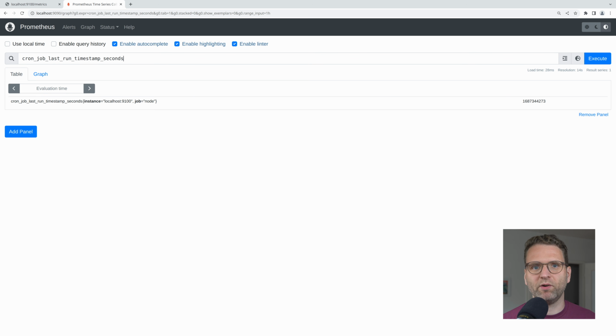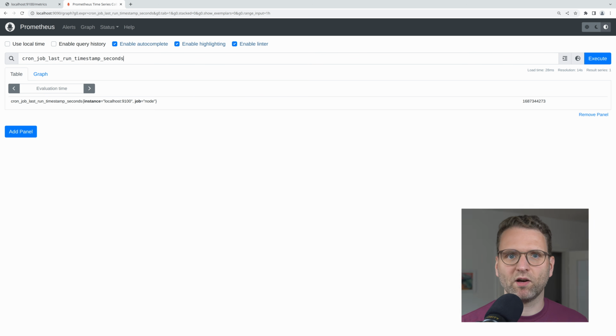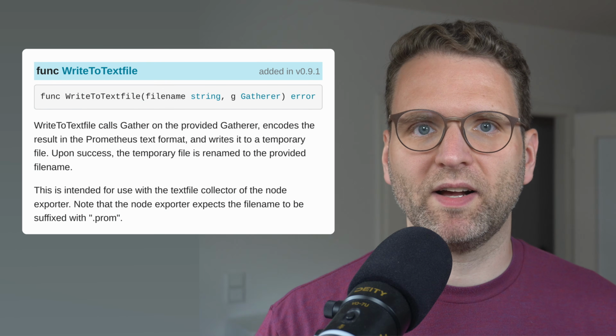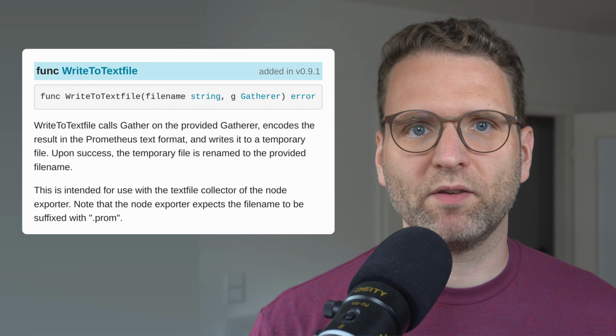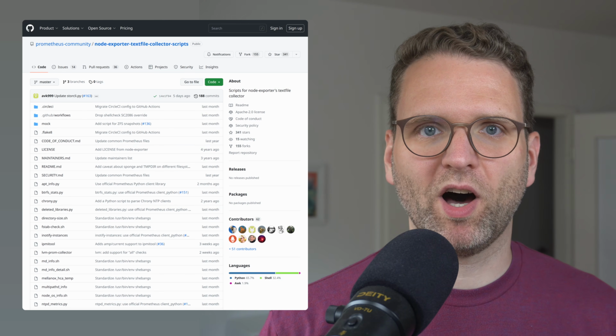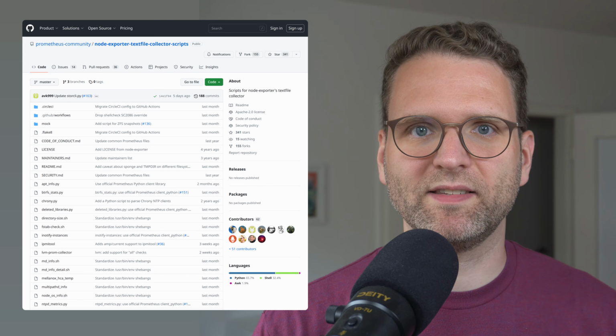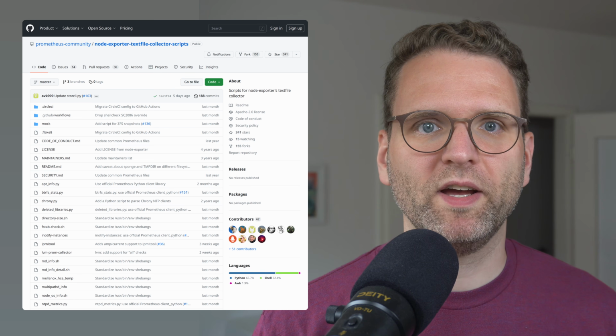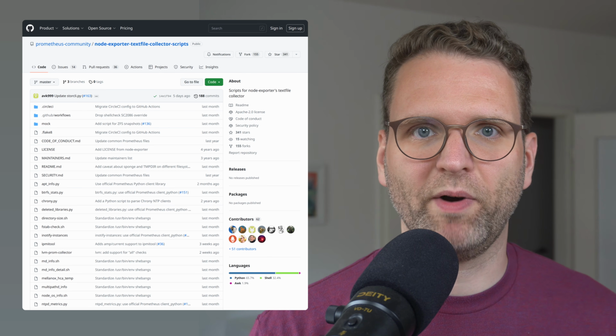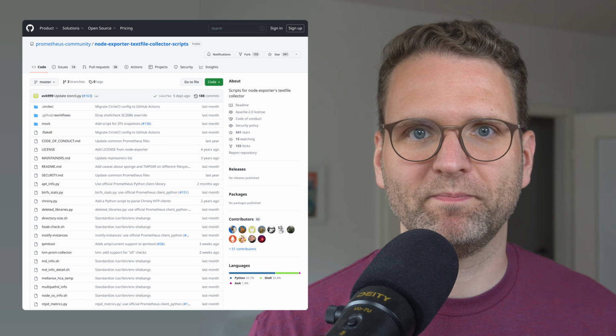By the way, you don't need to generate the metrics format manually like I did. Some of the Prometheus instrumentation libraries also allow you to write out metrics in this text format to a file. For example, the Go client library has a write-to-text file function that takes a file name and a metrics registry and then generates the text file for you in the right format. And by the way, there's an entire repository of example scripts for generating text files for the text file collector in the Prometheus community organization. So check that out for inspiration, or maybe there's already exactly the script in there that you need.